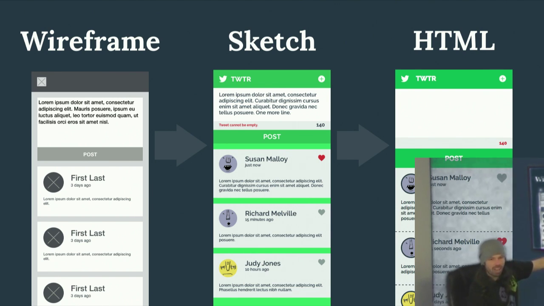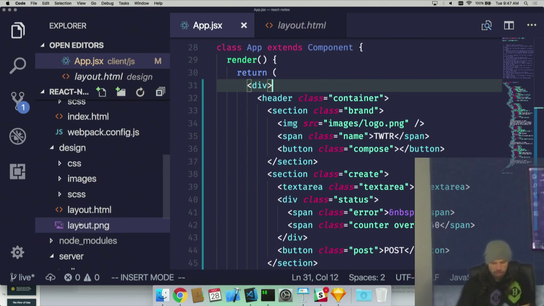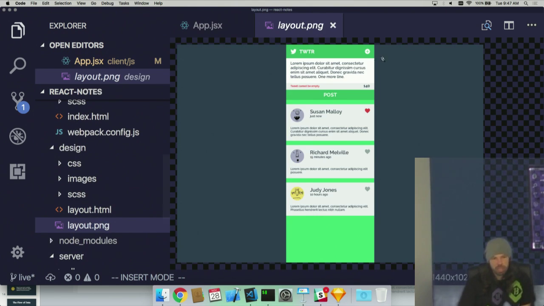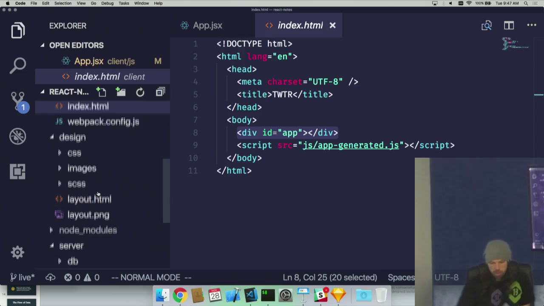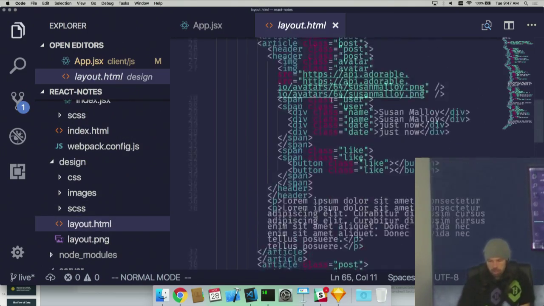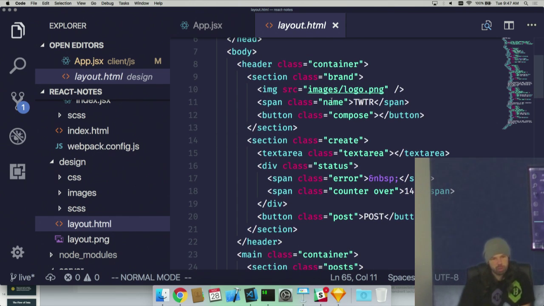I create my visual style, and it doesn't have any interactivity yet, but it represents the fonts and the colors and sizes and all that stuff. Then I take that and I build pure HTML out of it. Maybe I have an external CSS file if that's what I do. But I have the HTML that describes this. In my design directory, I've got a PNG file that represents my layout, and from this I build HTML, and this HTML is the hard-coded, but structural version of this.